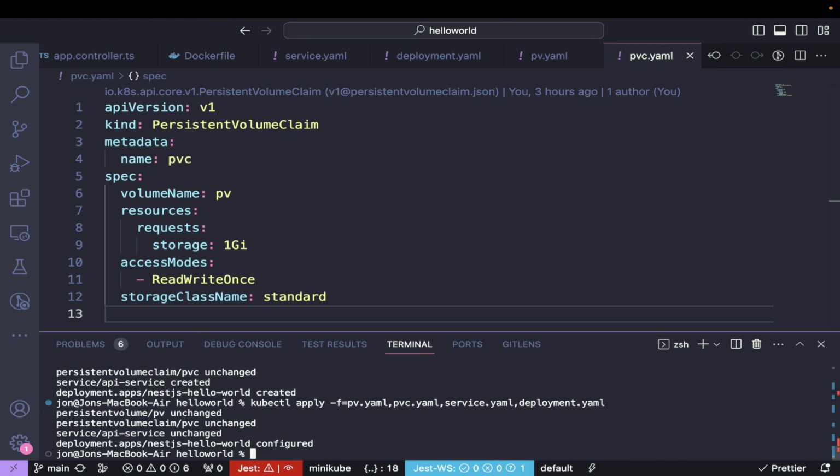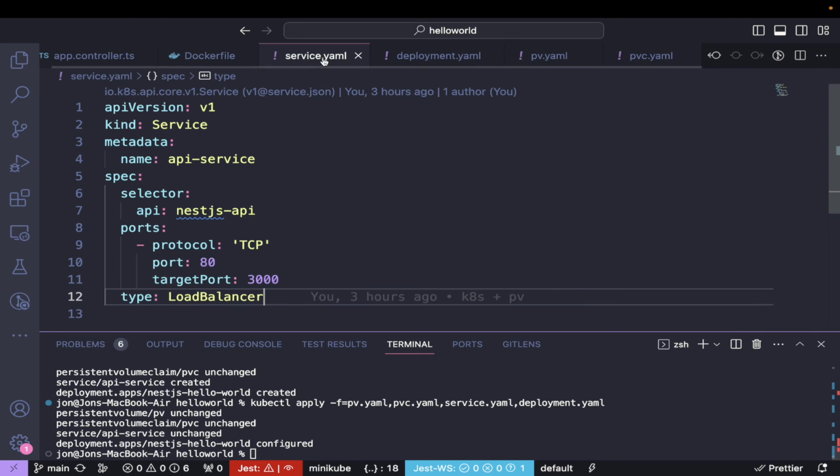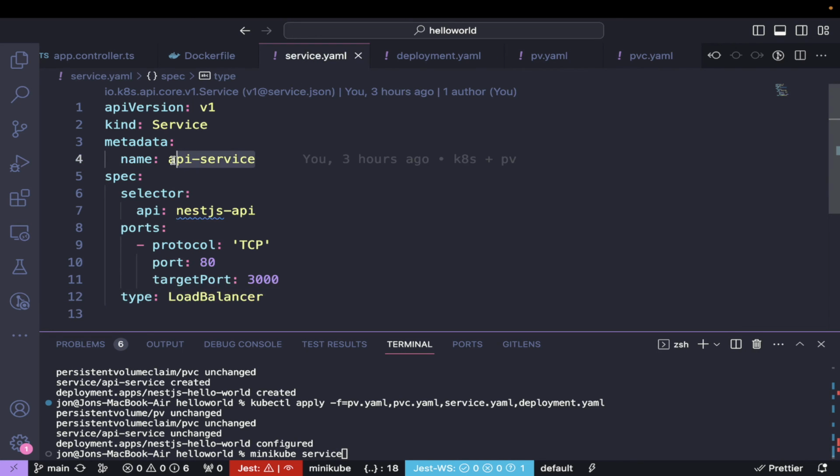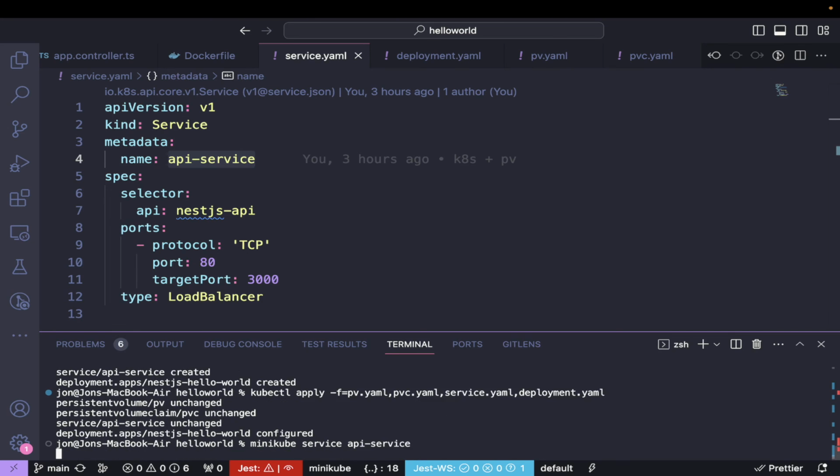And I just ran that, and that configured all of the YAML files that we just created. With that, we can go ahead and run a MiniKube command, and then run the service for the actual API service that we've created here. So let's just go ahead and run that. And we can see that it opens up a Hello World application for us.